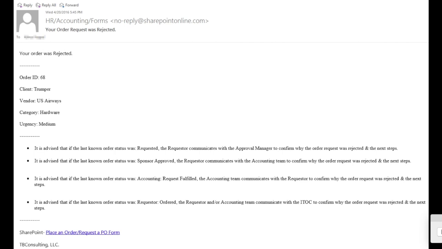If the last known order status was sponsor approved, the requester communicates with the accounting team to confirm why the order request was rejected. If the last known order status was accounting request fulfilled, the accounting team communicates with the requester to confirm why the order request was rejected. And if the last known order status was requester ordered, the requester and/or accounting team communicate with iTalk to confirm why the order request was rejected.